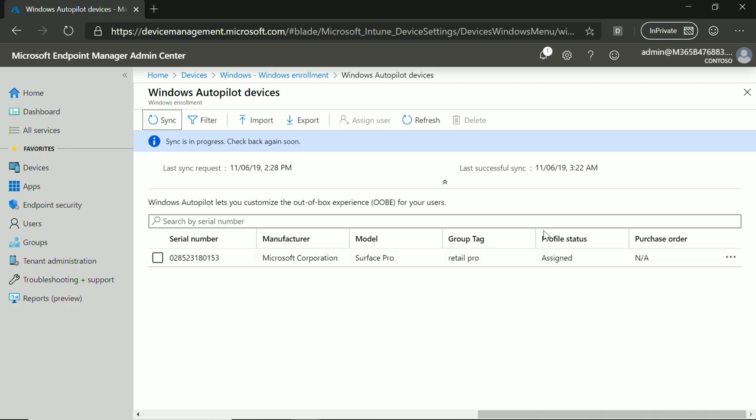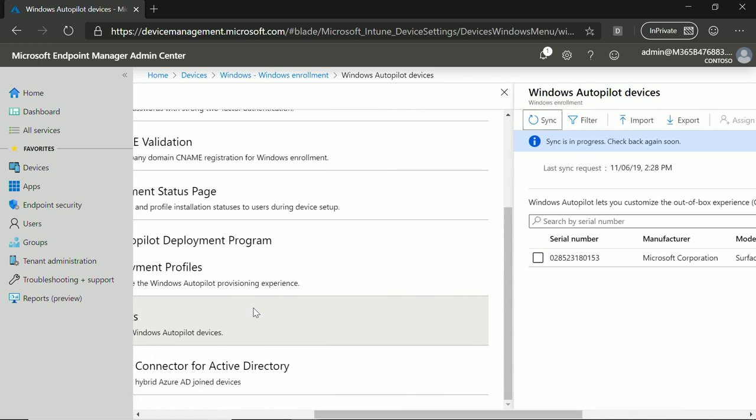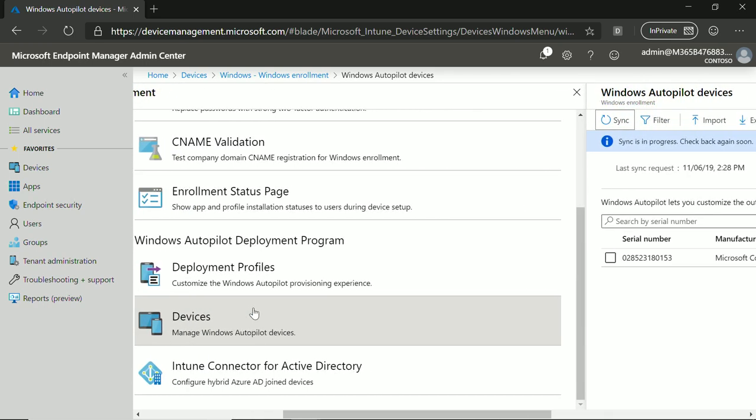And initially, they'll have a profile status of not assigned. And that's because you, as the customer, haven't defined how you want the device to enroll to your organization. Windows Autopilot has multiple scenarios for different types of devices. Laptops used by information workers, digital signs or kiosks that don't require any user account. And to customize that experience, you actually have to create a Windows Autopilot profile. And like any profile, that is assigned to groups of devices.